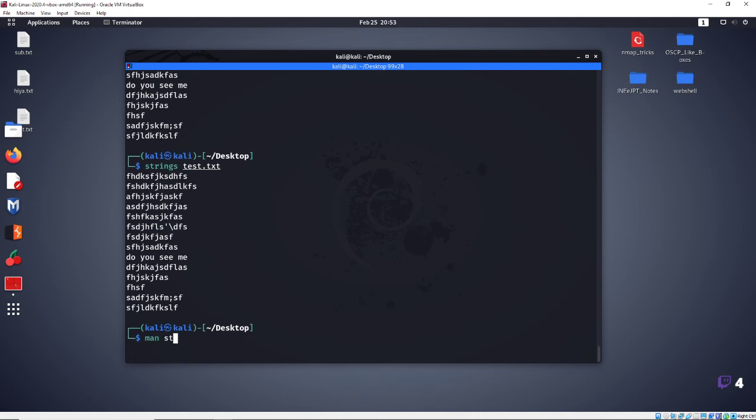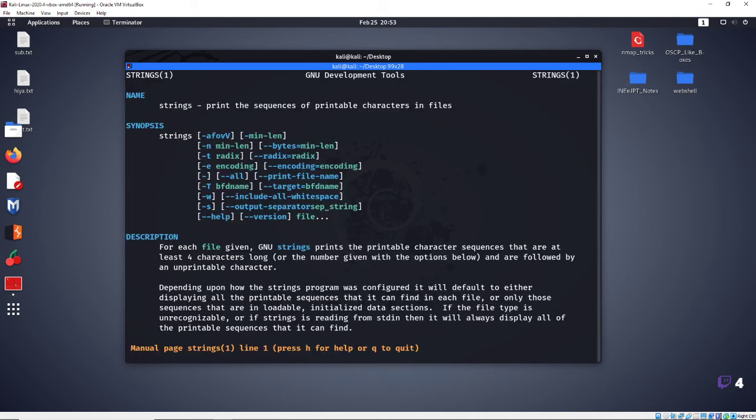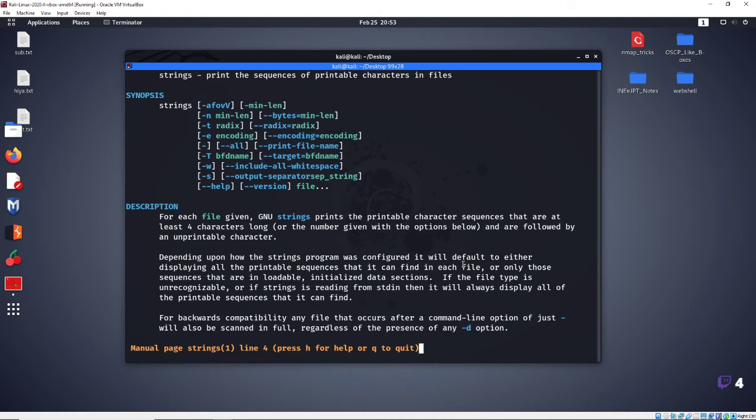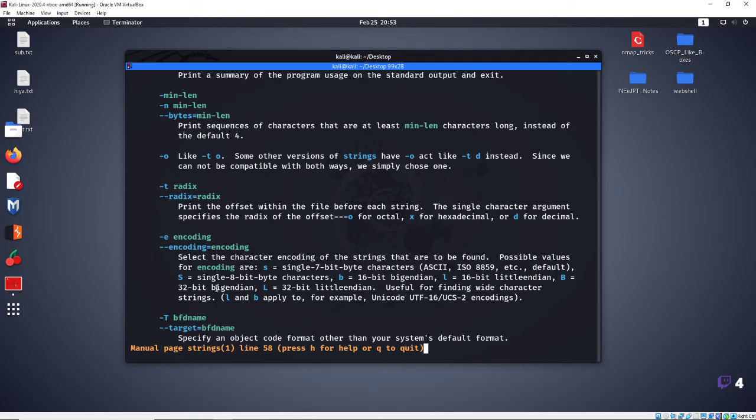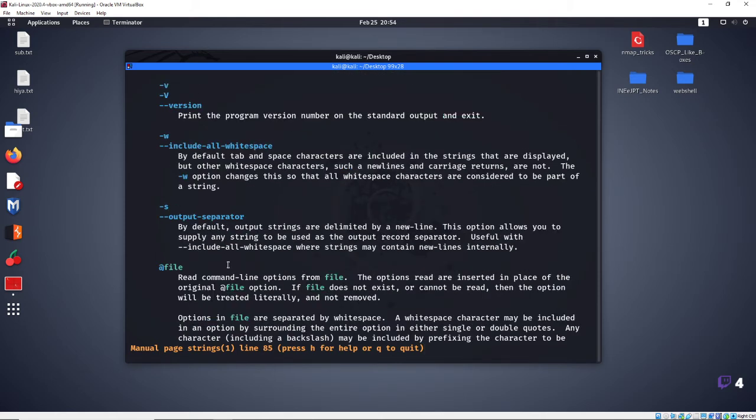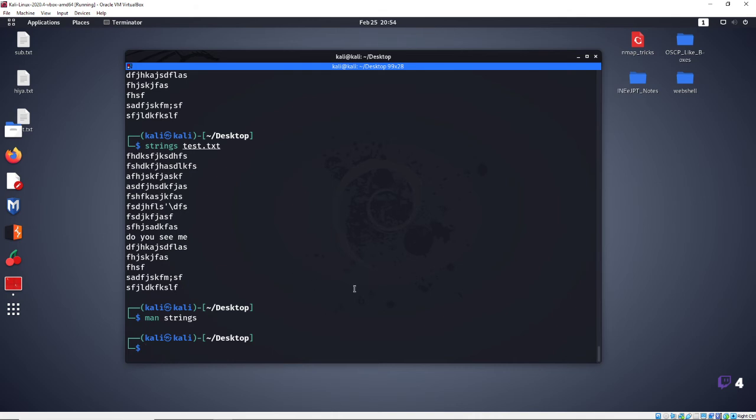I look up man strings. For each file given, GNU strings prints the printable character sequences that are at least 4 characters long or the number given with the options below. All right, so you can go ahead and look through this. Remember that man is to get to the manual, right? Or --help if you don't need the whole manual. All right, and that's how you do strings.